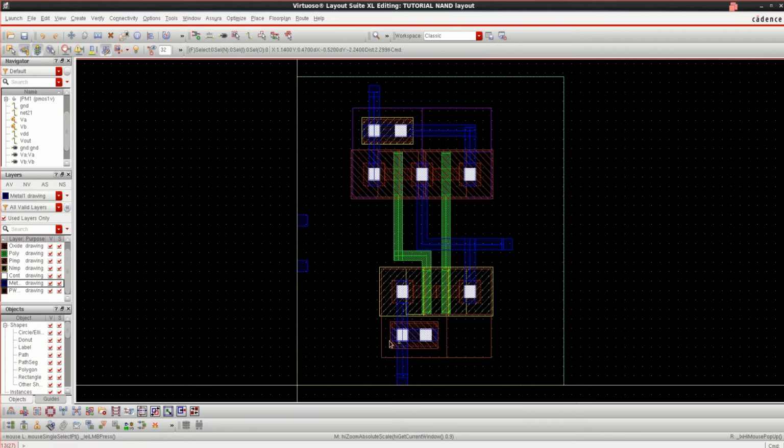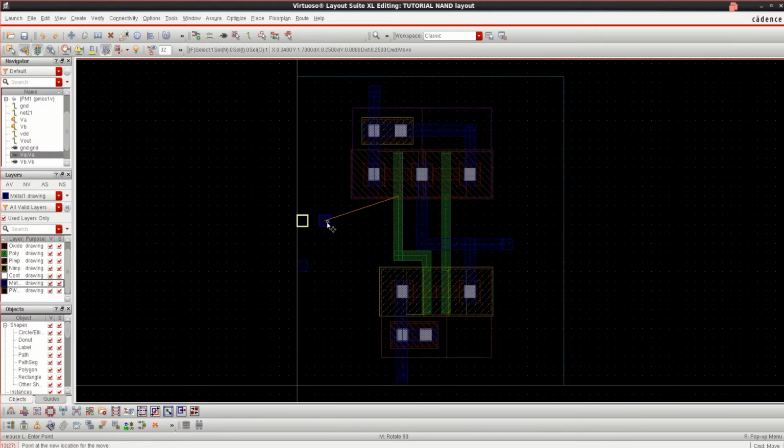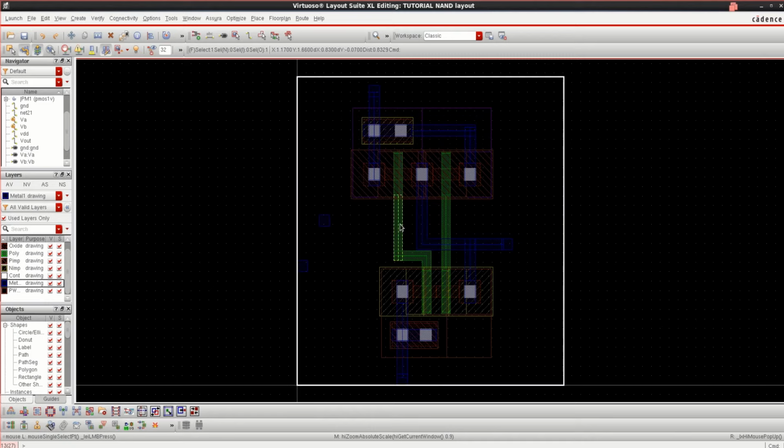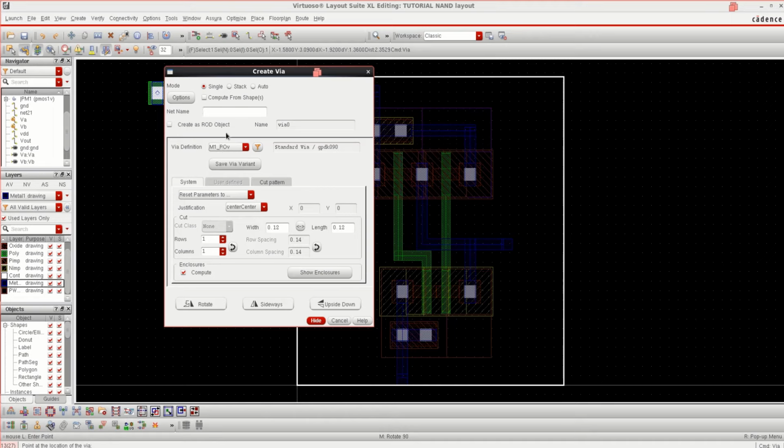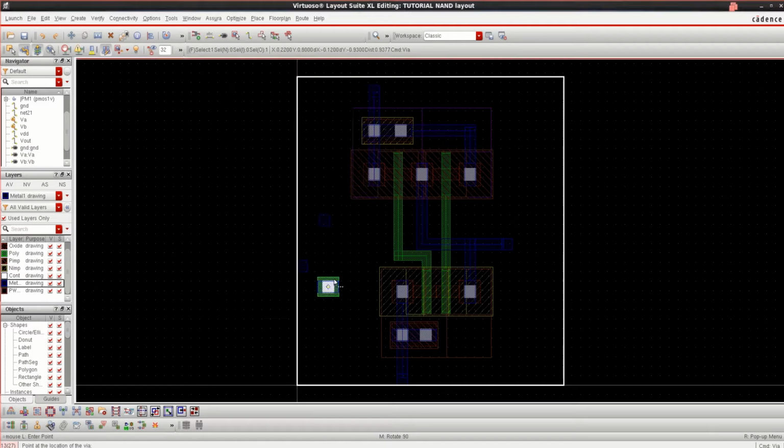Now you have to connect only the VA input that is connected to this. To connect this, because this is a metal and it has to be connected to the poly, you need to go to create and select via. So I want to have a metal one poly contact. For that I have already got this, and you can rotate it as per the requirement. So just make the connection here.